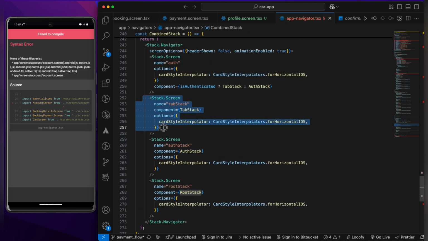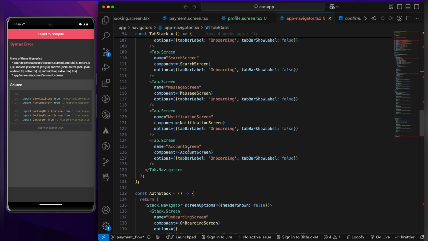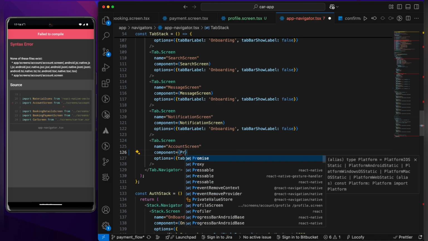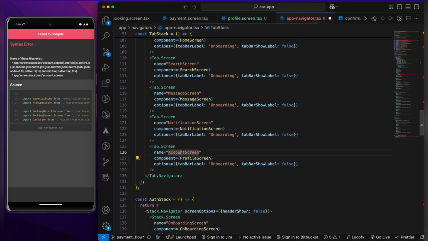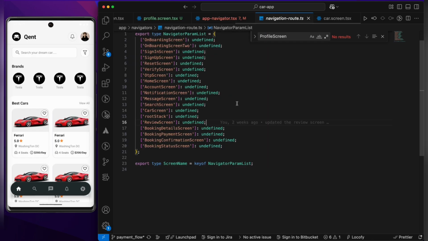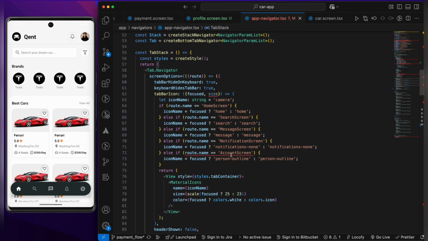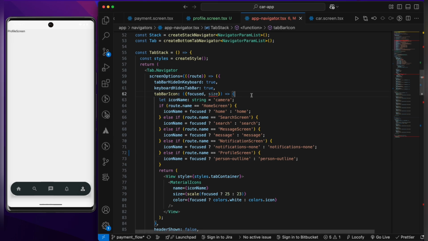Inside this you can see we have this tab stack. Over here you can clearly see we have this account screen, right? So instead of account screen we can name it profile screen. Let's change the name and go over the routes and see account. Instead of account screen, rename it profile screen. Now when you go over here, you see you have this account screen, replace it with the profile screen, and now you should see that profile screen.